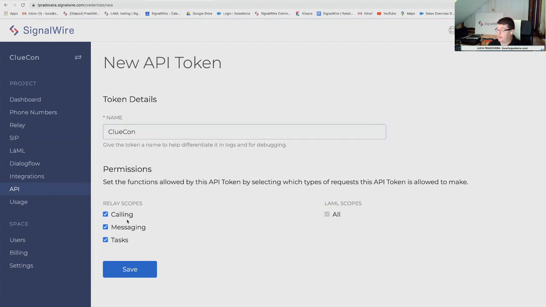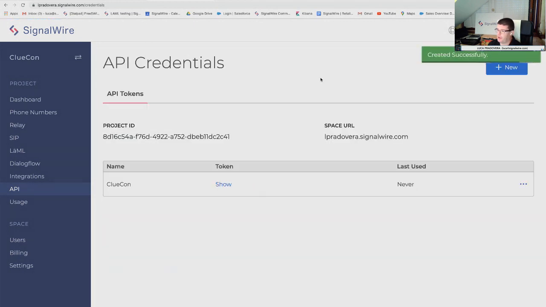Of course, as you can see, we can specify the token to only have some permissions. Say, in case you only want to make voice calls, you don't need the messaging and task. You can just turn that off, so you don't risk anybody sending messages on your behalf without knowing. There we go. Now we have a token we can use later for the examples. Keep in mind that the token is really only needed for outbound calling, not really for inbound calling.